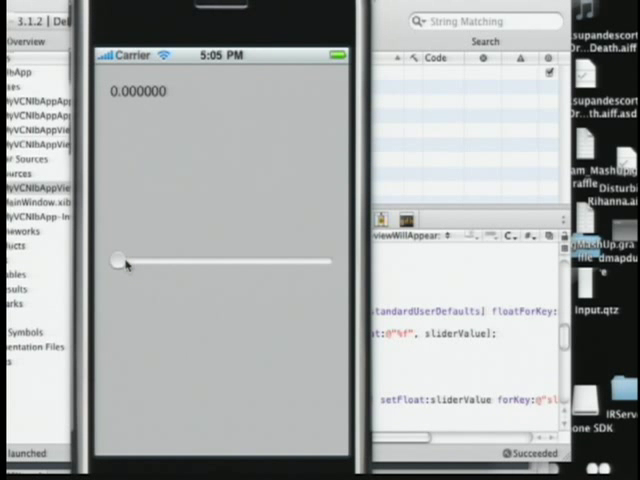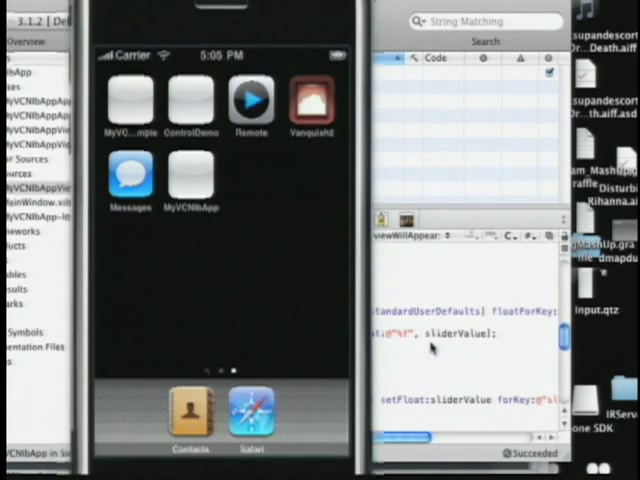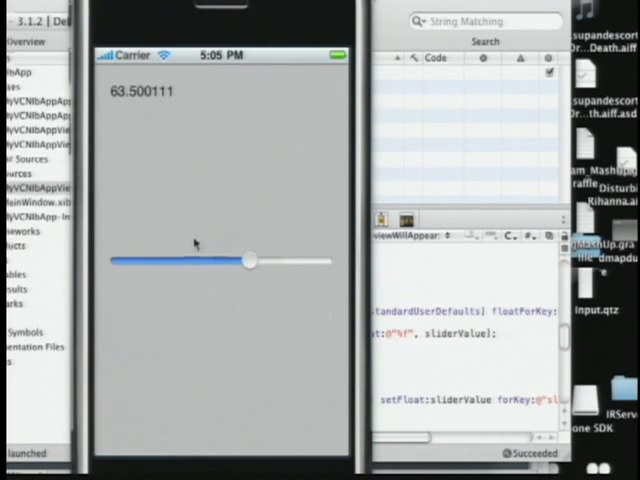So I'm going to just move this guy around, and I'm going to leave it there. And when I quit and I relaunch the app, let's run it from there again. It has taken the value from prefs, set the slider back up the way it's supposed to be, and then it shows us the value as well.